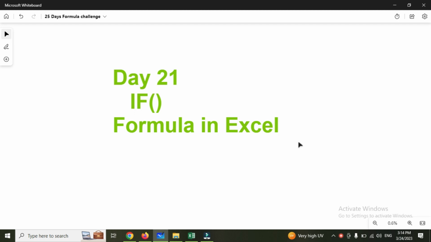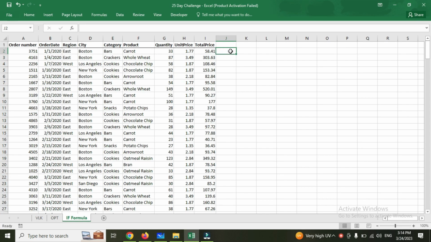Let's jump into the formula. What is the meaning of IF? It is like an assumption which you are going to deal with, right? Okay. Now I'm going to type IF and click enter. You can see the syntax: logical test, value if true, value if false.